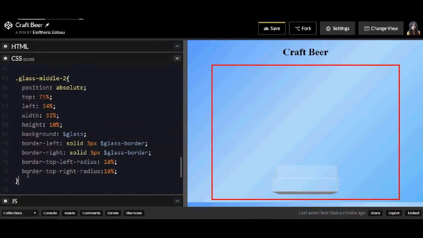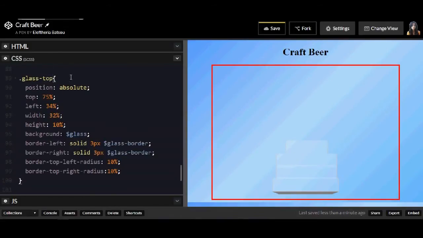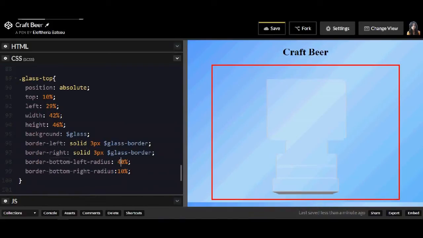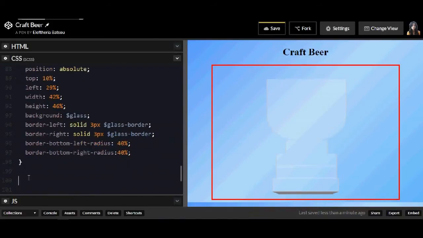So now I have my border left solid 3 pixels with the color glass border. But except for left I also need a right and a bottom one. And then as for the radius, I'm not going to have a general radius, but I'm going to have a border top radius here, left and right 10%.